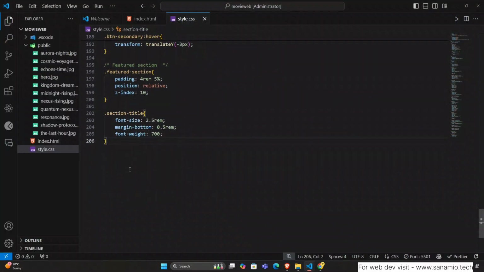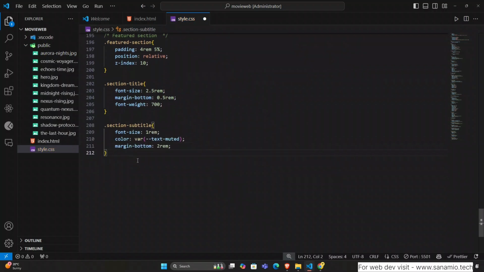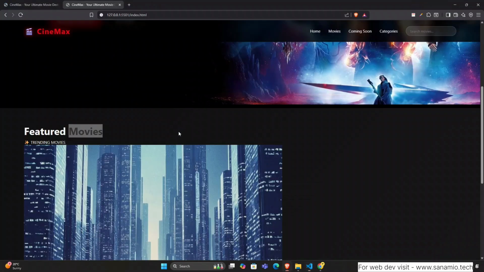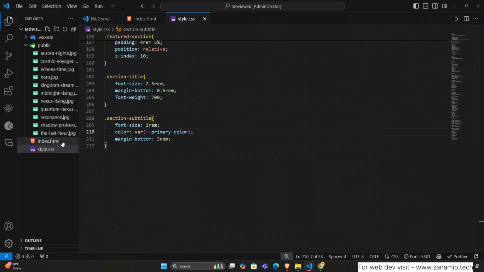Now we style section subtitle. We give it the color of primary. Okay, I am using the tab button, and the font size will be 1rem. Okay, perfect. Margin bottom will be 2rem, and color will be primary. No, there is no class, so primary color. And let's save and check. Okay, perfect. Now we have to style movie grid.